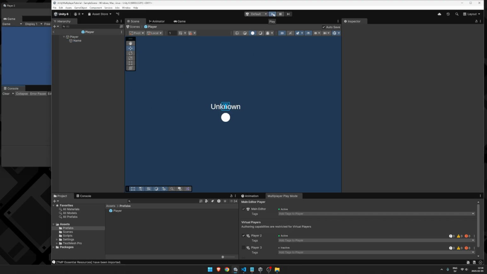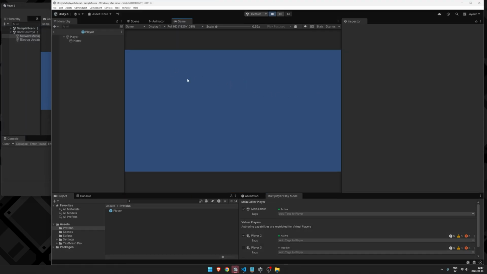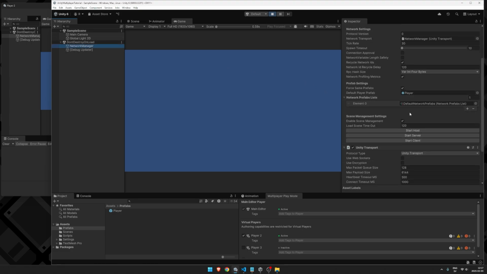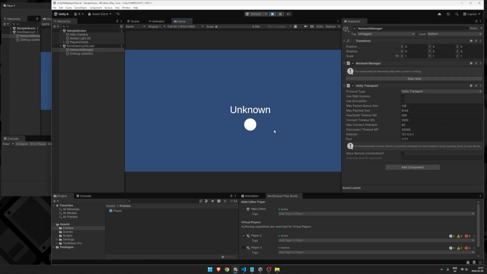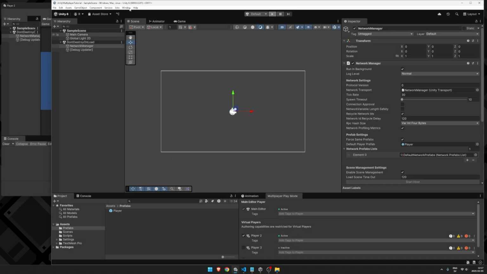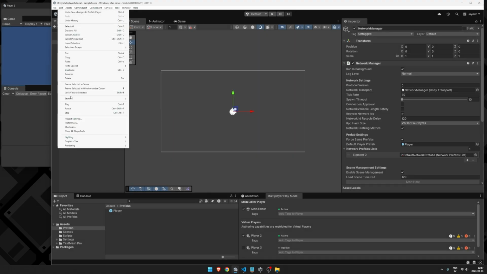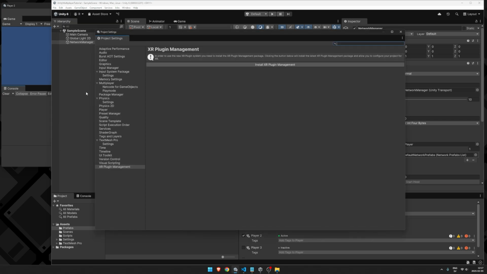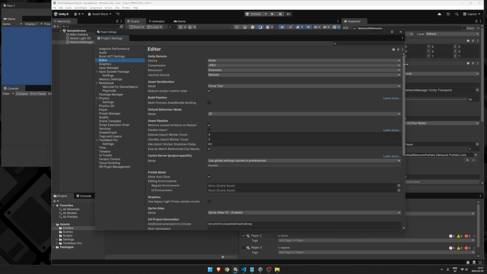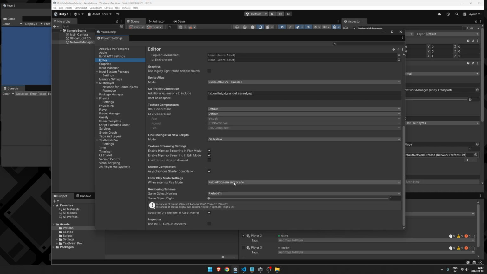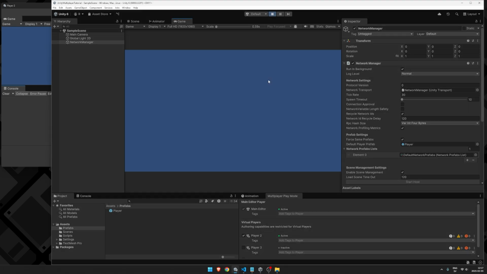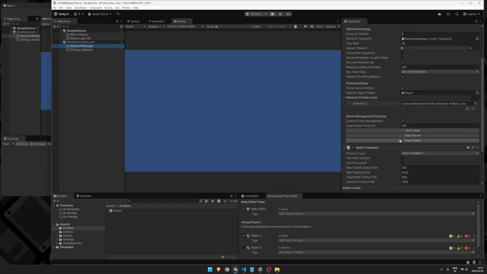So now if we press play to test the game and select the network manager, press start host, we will see that the name is above the player all the time, and that's exactly what we want. Now if we want to speed it up a little so we can debug it faster, we can go into project settings, click editor, and under enter play mode settings we can select do not reload domain or scene, and then when we press play after that it will load a lot faster. So that's what I like to do.